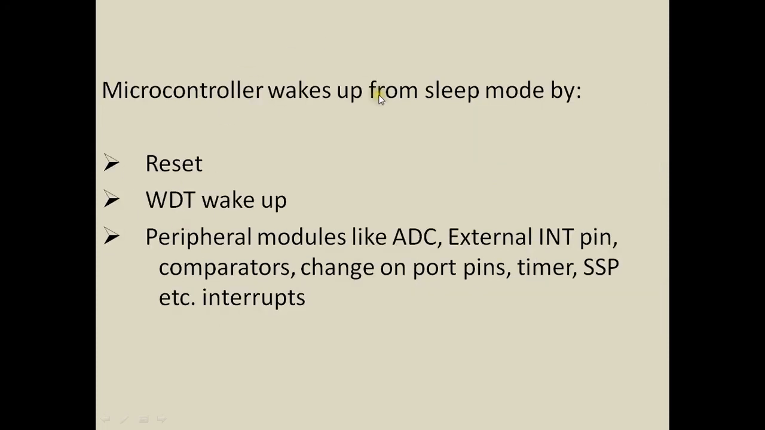Once the microcontroller has entered sleep mode, it should be woken up again. This can be done in different ways: by performing a reset operation of the microcontroller, by watchdog timer wake up, and also by peripheral modules like ADC, external interrupt pin, comparators, timers, synchronous serial port, etc. These interrupts can also be used for waking up the microcontroller from sleep mode.